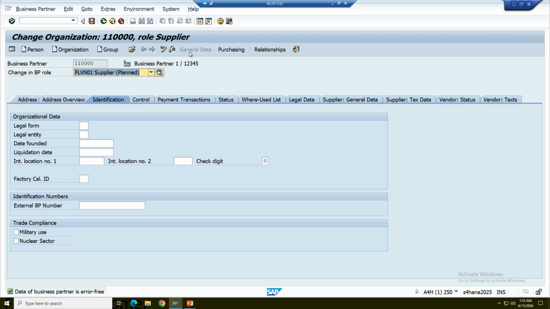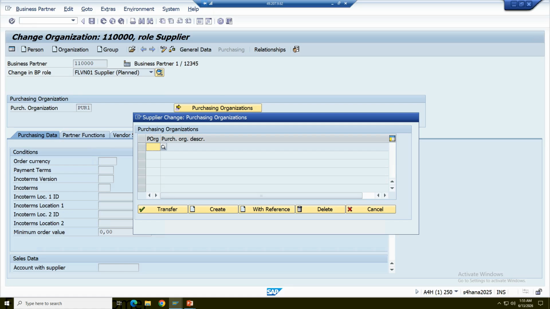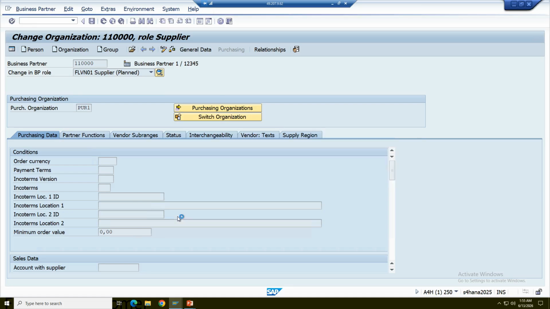A supplier can be maintained at general data level, purchasing level, and company code level. Now for maintaining purchasing organization data, we have to choose the role FLVN01, that is supplier. Okay, click on purchasing. So you have to enter purchasing organization PUR1, enter, and you have to click on this purchasing organization, here PUR1, and you have to click on transfer.